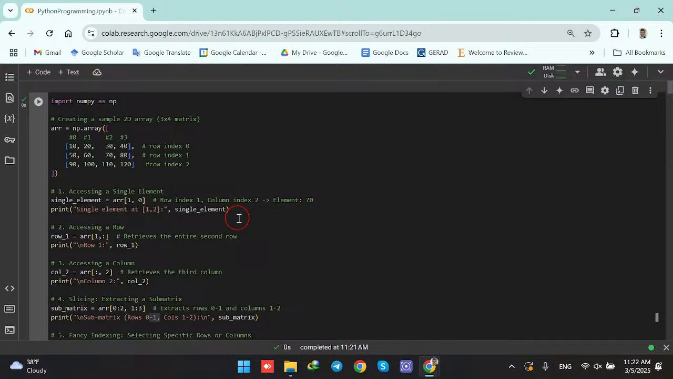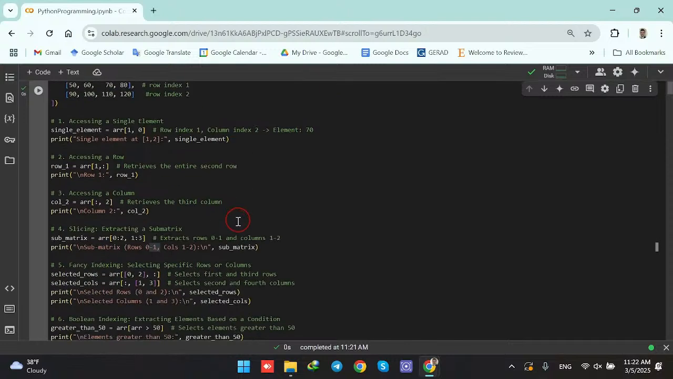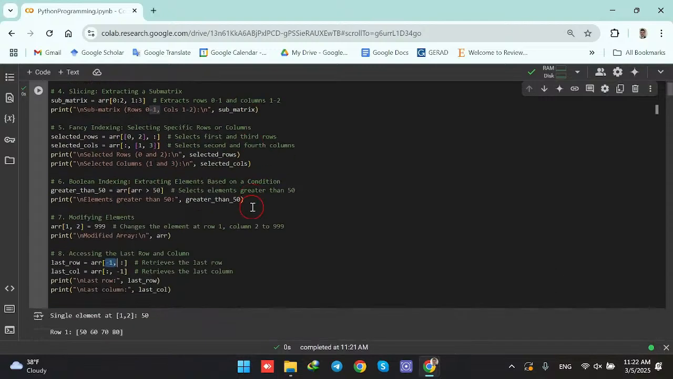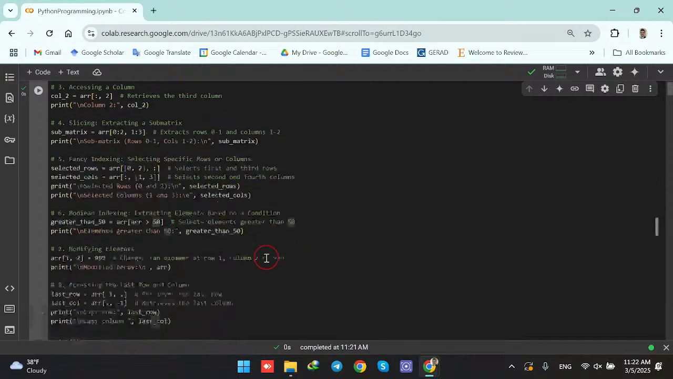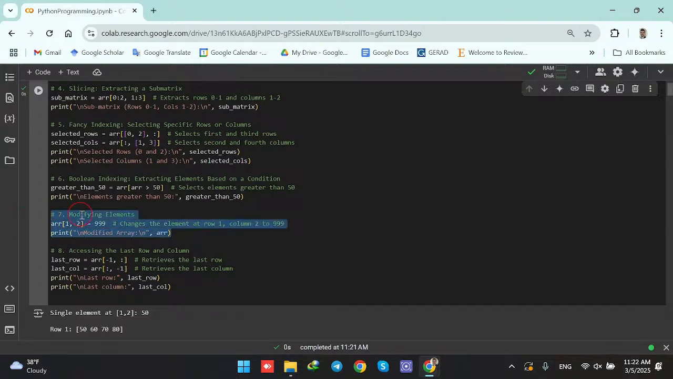a matrix. We learned how to access an entire row, how to access an entire column, and we learned about slicing, extracting a submatrix from different parts of the rows and columns. We learned about fancy indexing, where we have multiple rows or multiple columns being extracted. Then we had Boolean indexing, helping us to extract elements based on a condition. We learned about the modification of a single element in a two-dimensional array. And also we learned about accessing the last row and column in a two-dimensional array.